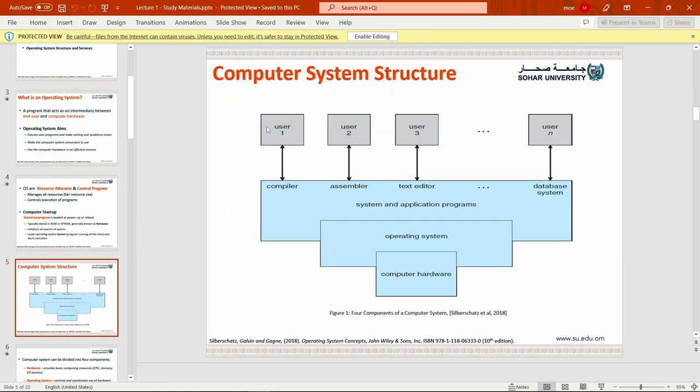Computer system structure. So we have users and they communicate with the computer using the system. The system will communicate with the hardware like the CPU and the screen, or something else, like the RAM and the memory and so on. So we are the users, we deal with the system, and the system will communicate with the hardware.